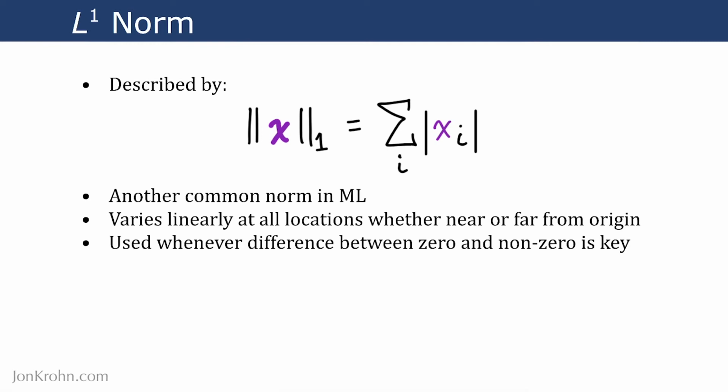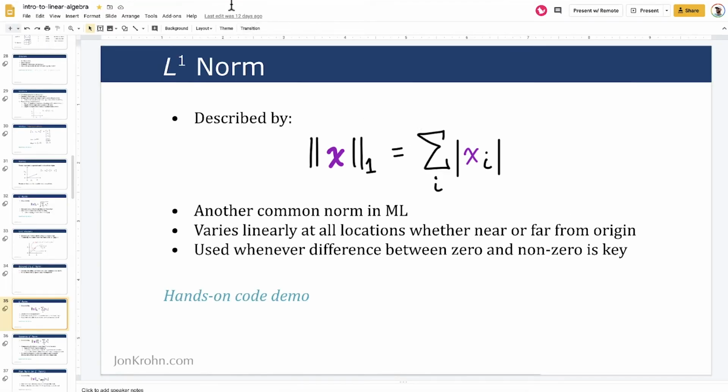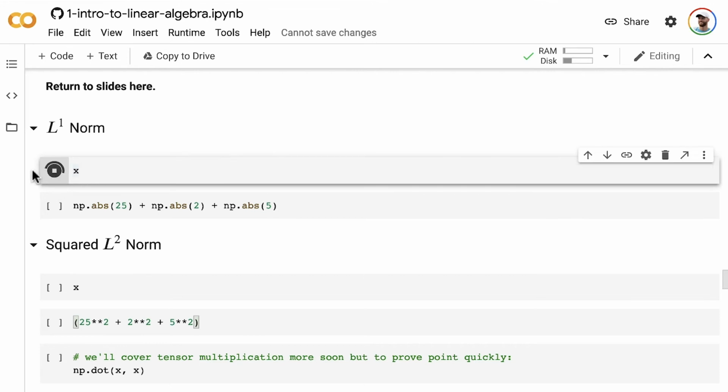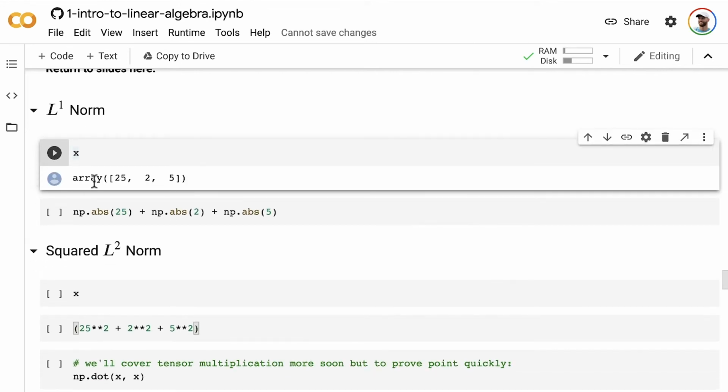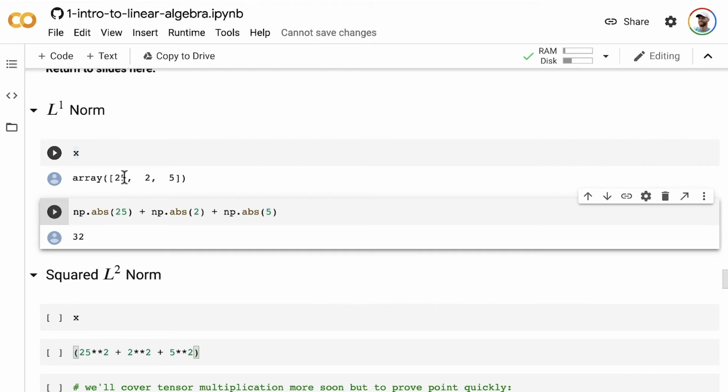So let's look at a hands-on demo of what this L1 norm is like. Again, we've got our vector x here, same as before when we were looking at the L2 norm. To calculate the L1 norm, we can take the absolute value of each of the elements, as I do here, and then sum them up. Because these are all positive, the absolute values are the same as the integers themselves. So yes, our L1 norm for our vector x is 32.